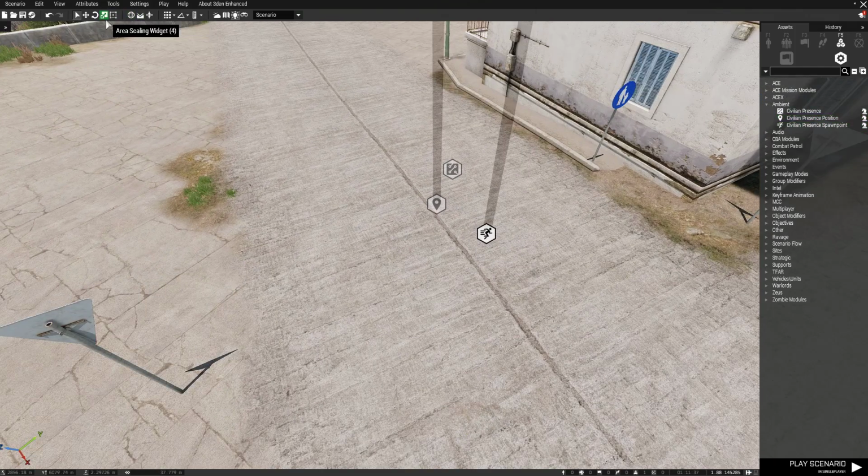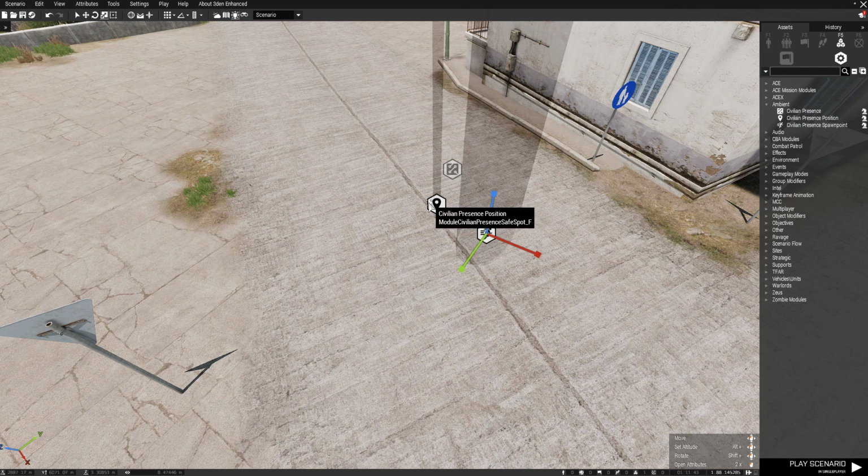Next thing we're going to go to is our area scaling widget, and we're just going to scale up the civilian presence spawn point and then scale up the civilian presence position.